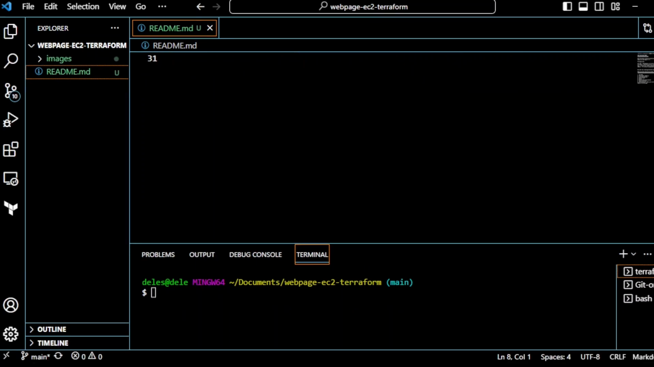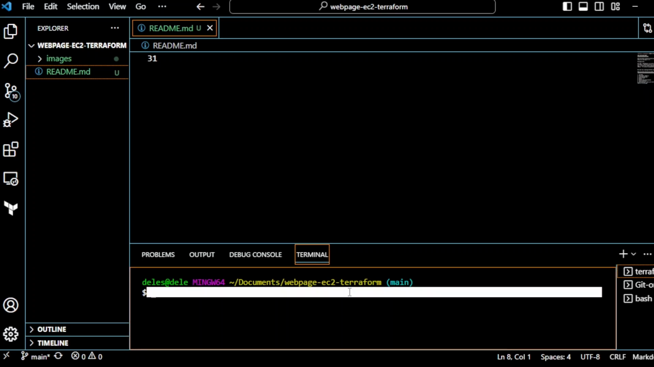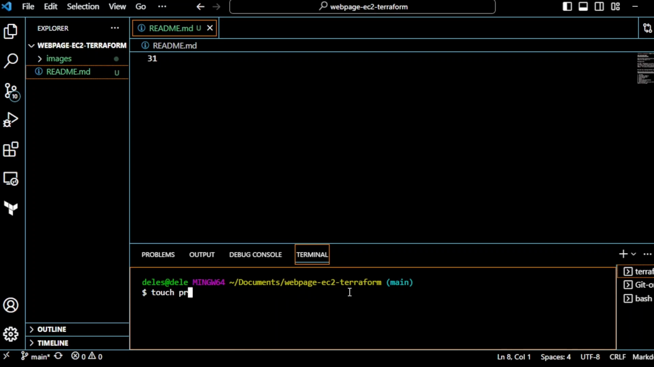So again, let's just go over this. Here we shall start creating our resources. We're using Terraform, so we shall use a Terraform block, and our provider will be AWS, since we're going to be creating resources in AWS. First of all, let's create a file. This file will host our provider block, so we can call it provider.tf.